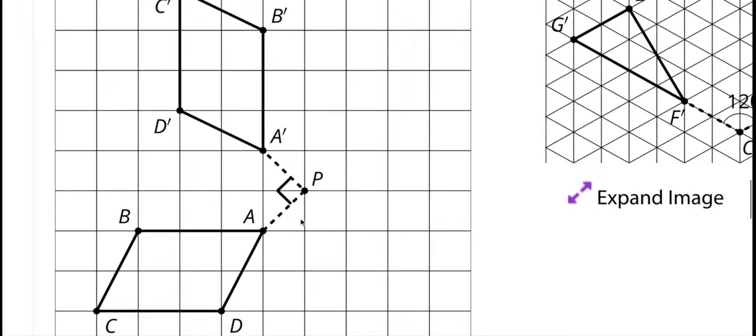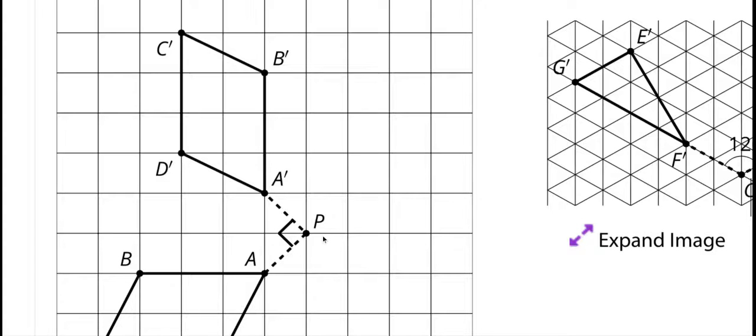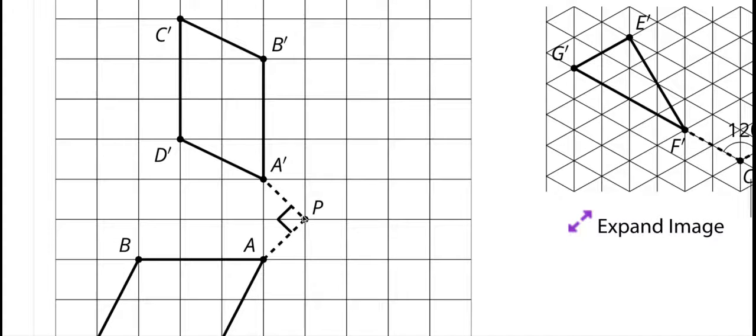And if we were to make that even bigger, D to P to D prime would also be 90 degrees. B to P to B prime would also be 90 degrees. All of these would have to be the same exact measurement of rotation for their transformation.